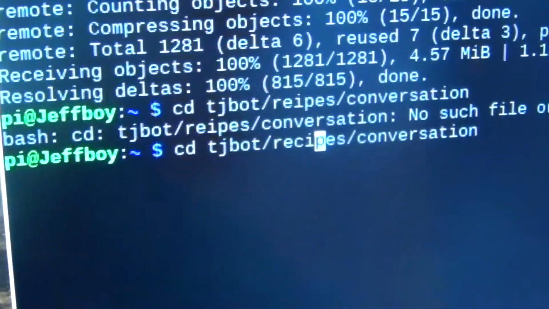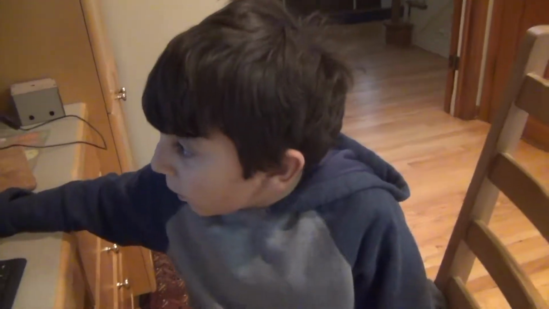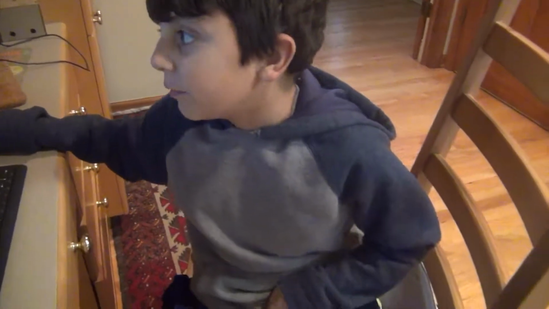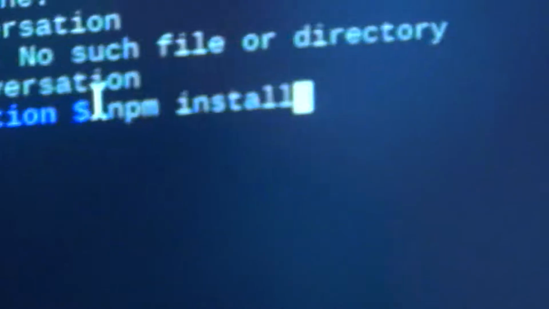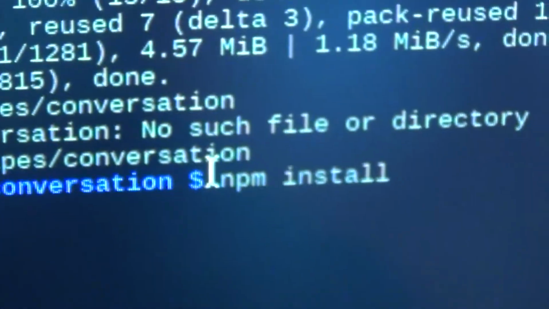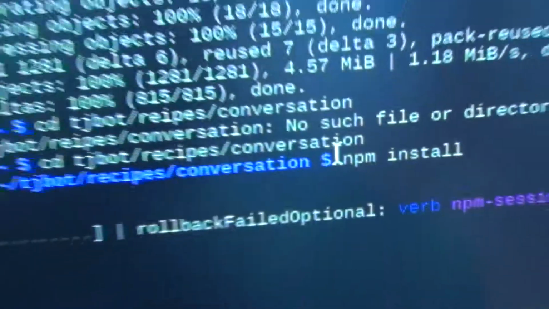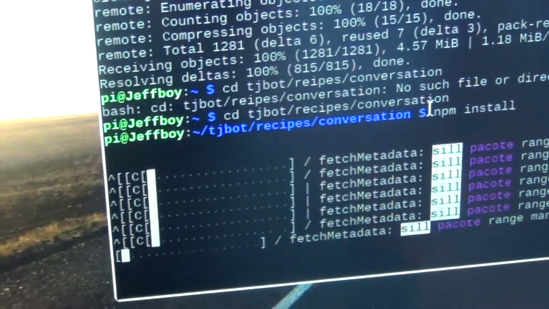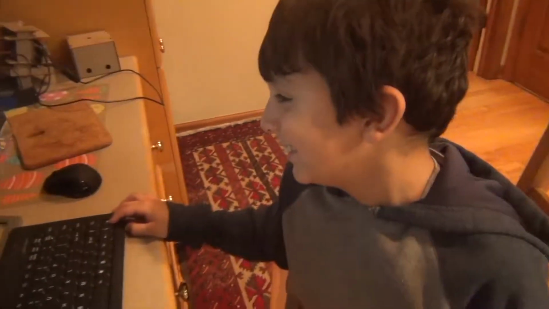3, 2, 1. Hey, we got it. So okay, it's like we went in a folder. So right now we're going to install it and run it. So let's press enter. 3, 2, 1. Enter. Enter. Okay.